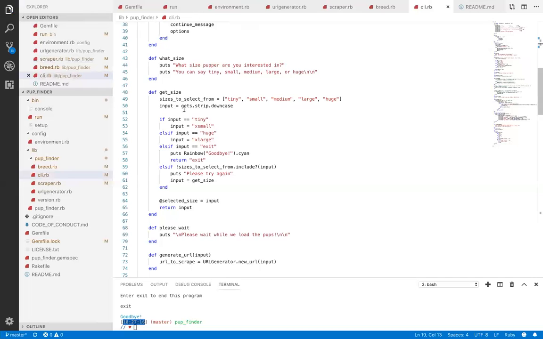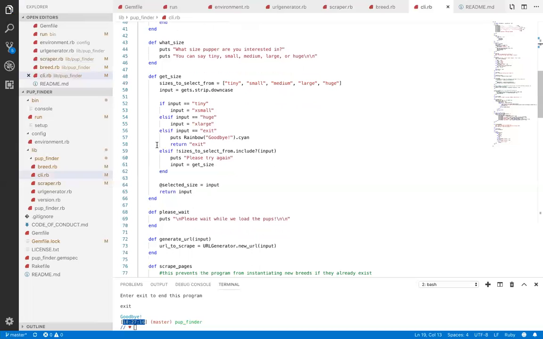We set the input variable equal to gets.strip.downcase, which takes in user input, strips it, and downcases it. And then we have these if-else statements, and we say if the input is equal to tiny, we reassign input to extra small, and that's because extra small is the wording that the website uses. Otherwise, if input is equal to huge, we say input is equal to extra large. Or else if input is equal to exit, we puts out this goodbye message, and the return value of get size would be exit, which we'll come back to in a minute.